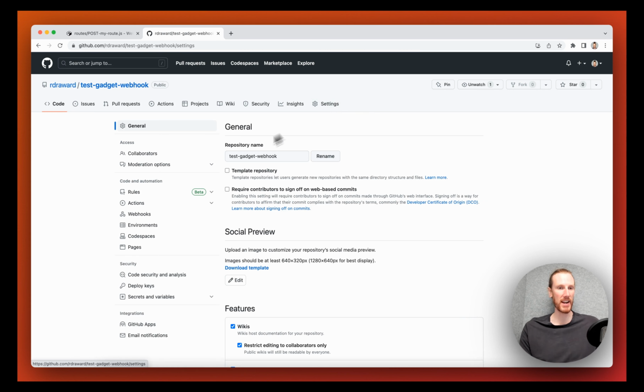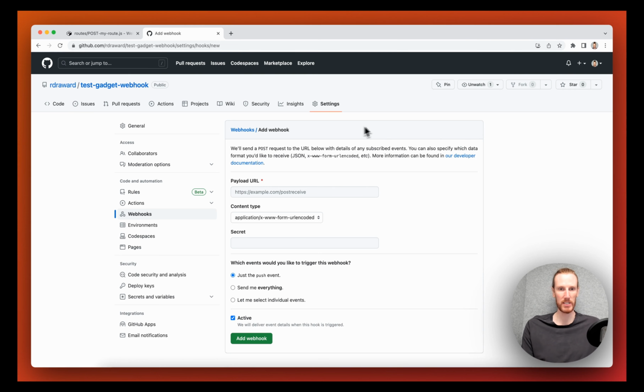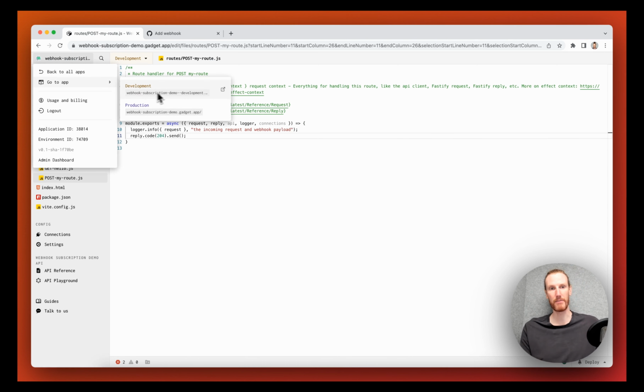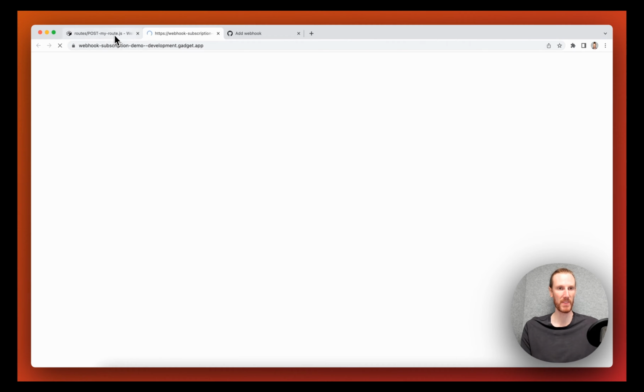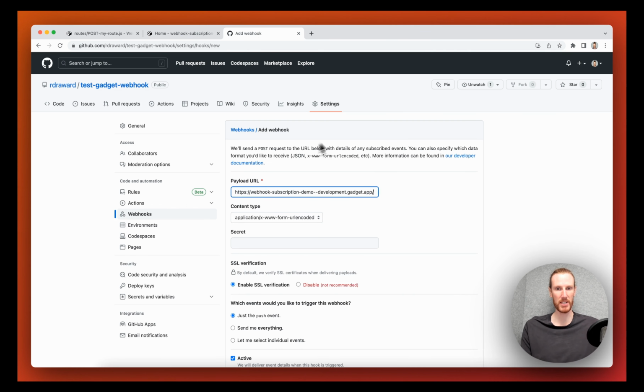So I'm going to click on settings here and then webhooks and add webhook. And I need this payload URL. So this is going to be my development URL for my Gadget app. So I'm actually just going to open this up. I'm going to copy this here. So this will be my development URL, and then the route will be my route, which is the name of the route file that we created.